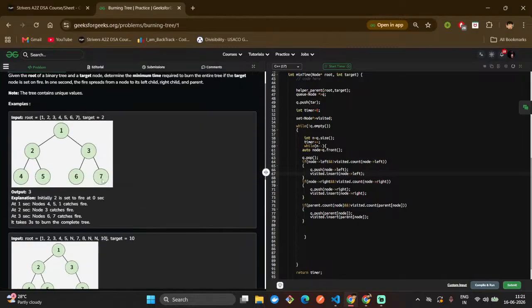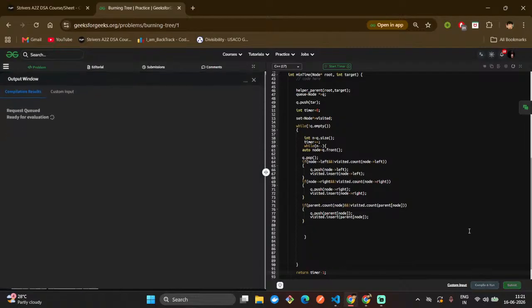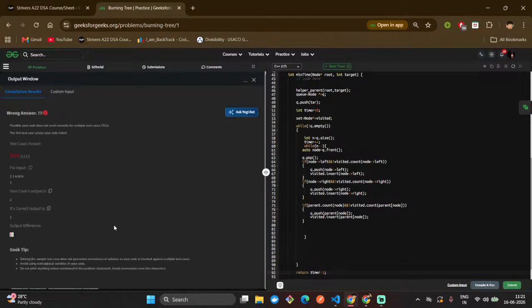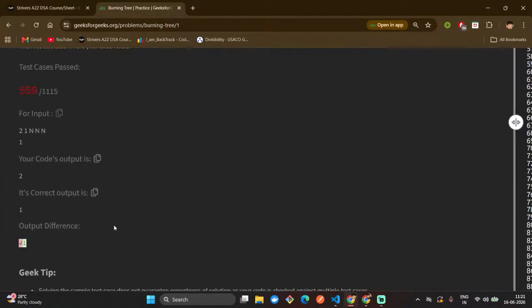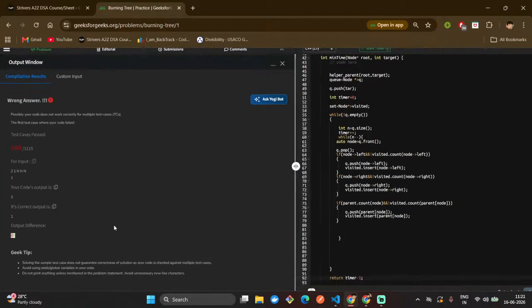Like from 0 we are opening 1. 1 we are pushing back, like from 2 we are taking 2, and timer is 0. Now from 2 we are burning the 5, 4, 5 and 1, right? So it becomes timer 1 second. I think timer should be this. So it's given that the correct output is 1. Why?